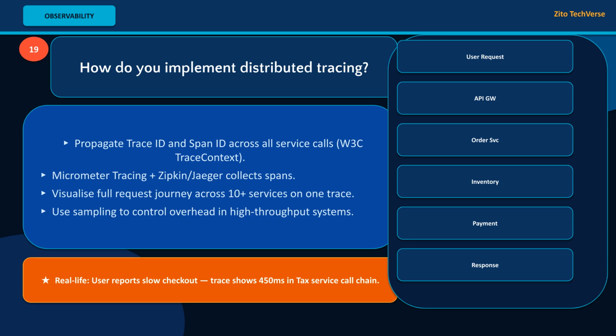By propagating trace and span IDs across all service calls, you can visualize the full path of a single transaction. Tools like Zipkin or Jaeger collect this data, and sampling helps you keep system overhead manageable in high-throughput environments.